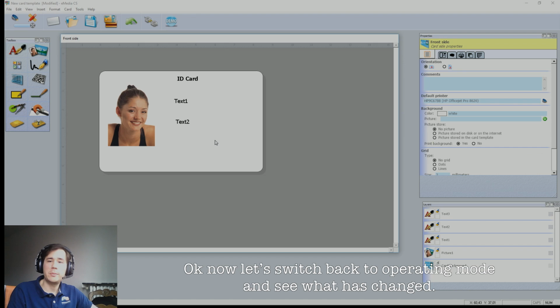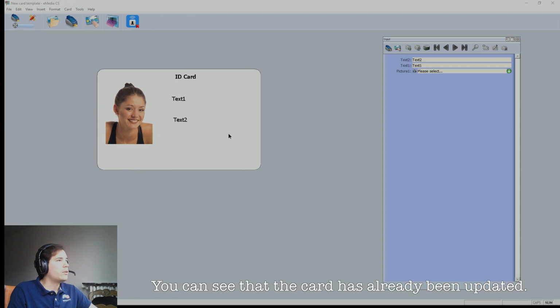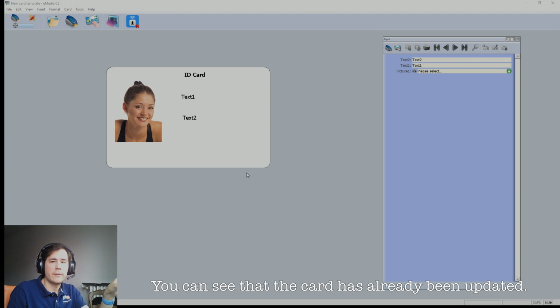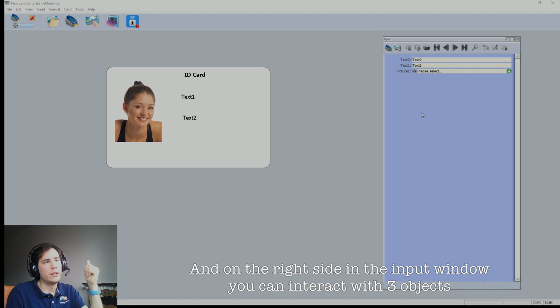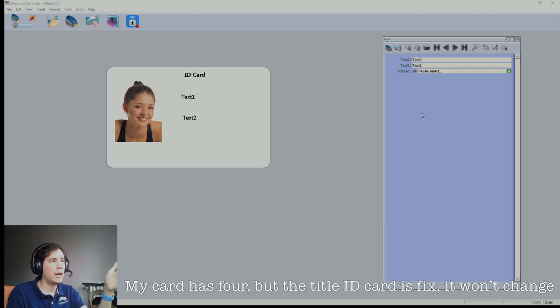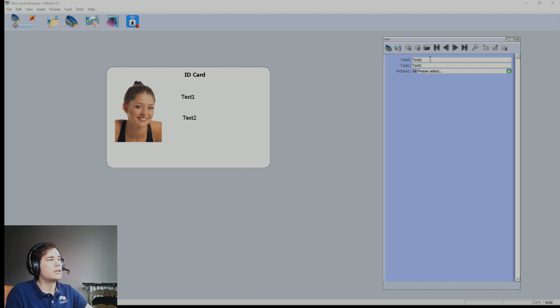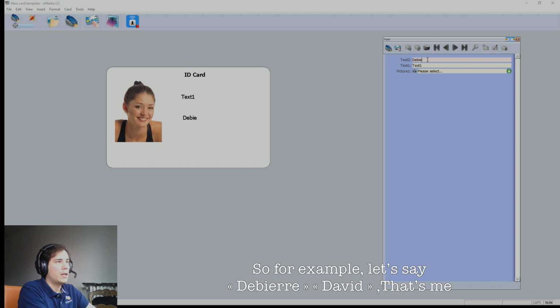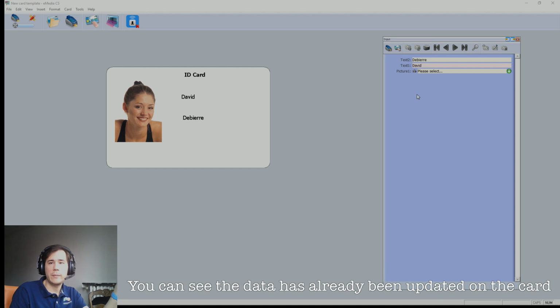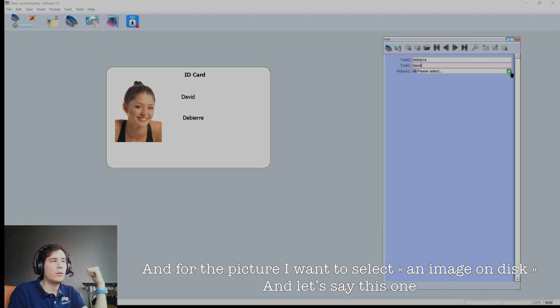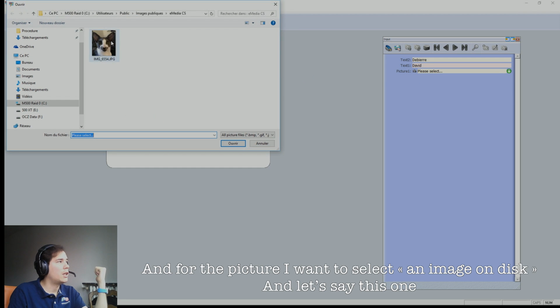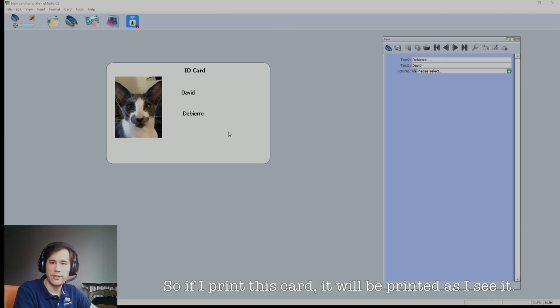Okay, so now let's switch back to operating mode and see what has changed. You can see that the card has already been updated. And on the right side, in the input windows, you can interact with 3 objects. My card has 4, so that means the title ID card is fixed. It won't change. So for example, let's say De Bière, David. So that's me. You can see the data have already been updated on the card. And for the picture, I want to select an image on disk. Let's say this one. So if I print this card, it will print it as I see it.